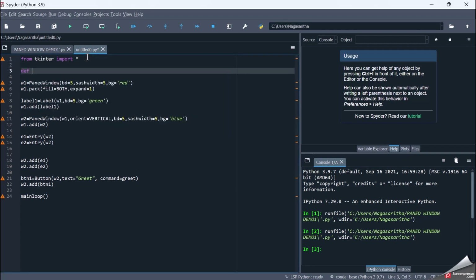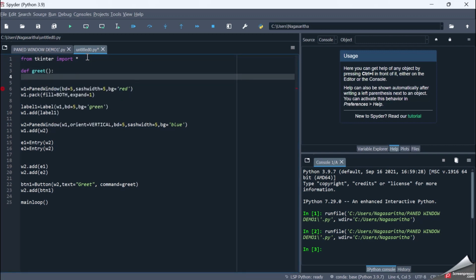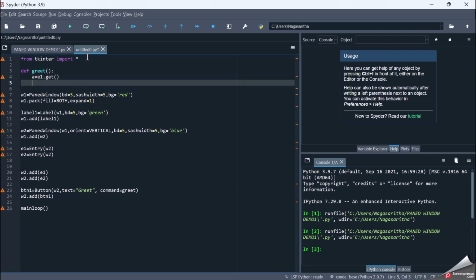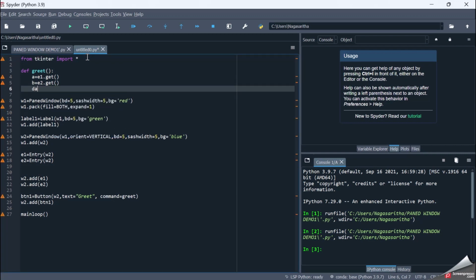So def greet. a is equal to e1.get(). I'm getting the value from e1 and storing it in a. Then b equal to e2.get(). I'm storing it in b. And my data is equal to "good morning" plus a plus space and then plus b.